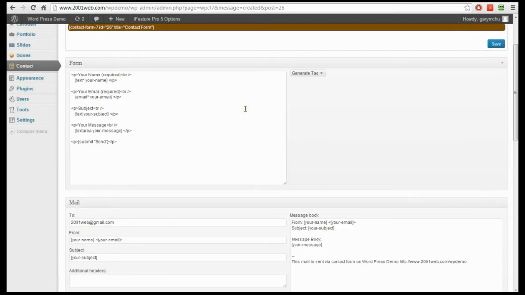This is in two sections. Okay, first of all, where it says form here, all the data in this box here is what's going to create the actual form on the web page. This is the part that the user is going to see. Obviously this is code, but it will display boxes and text.